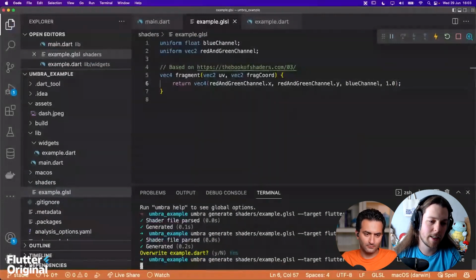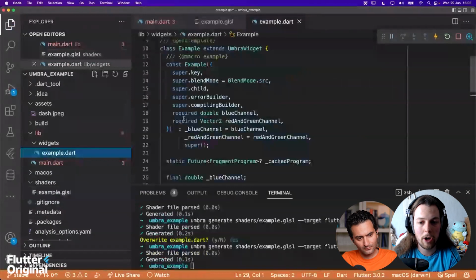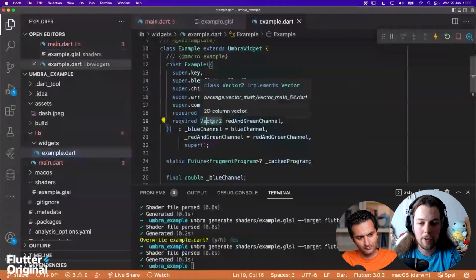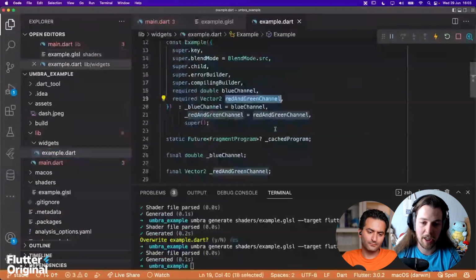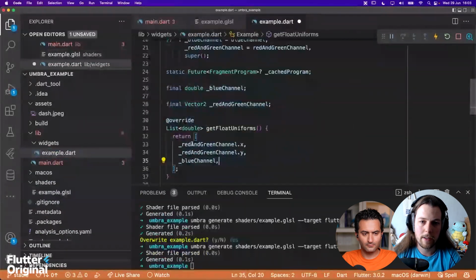Now it has regenerated our example file. And as you can see, it has added a vector2, so it's strongly typed. That's the important part. Red and green channel argument. And then here in the float uniforms, it will unpack that vector2 in the right order for the shader to interpret it. So as mentioned before, if we now do this, the red and green channel value, this value, will be the value of the blue channel.